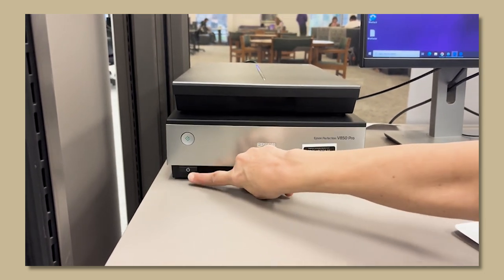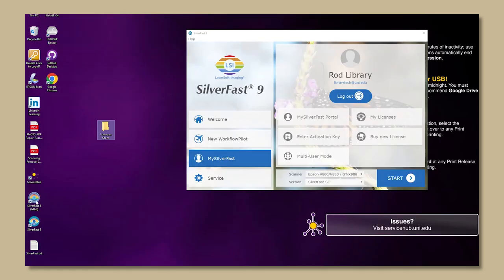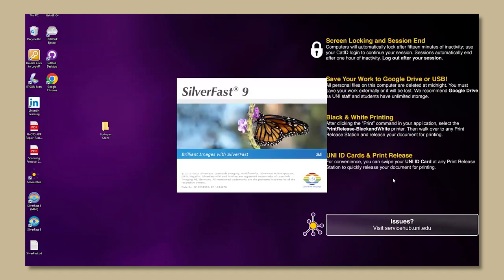Next, turn on the scanner. This is an essential step because the scanner must be on for SilverFast to recognize it. Open the SilverFast application and click on the rainbow eye on the desktop. Log in to SilverFast, then start SilverFast. Click the blue Start button in the lower right side of the menu.